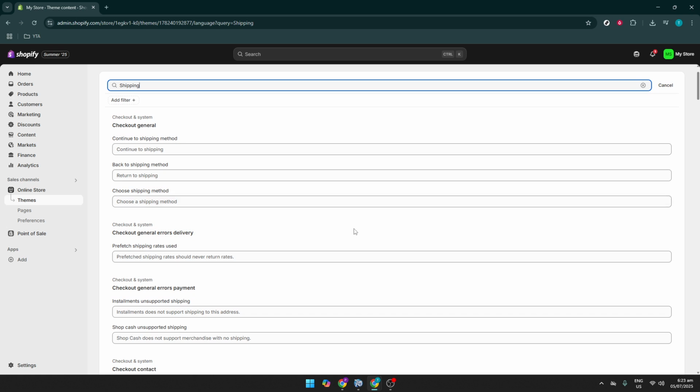Once you've made your desired changes, don't forget to save them. You will typically find a Save button somewhere on the editor's page, usually at the bottom or the top right corner. Saving your progress will ensure your adjustments are live and reflect on your checkout page immediately.